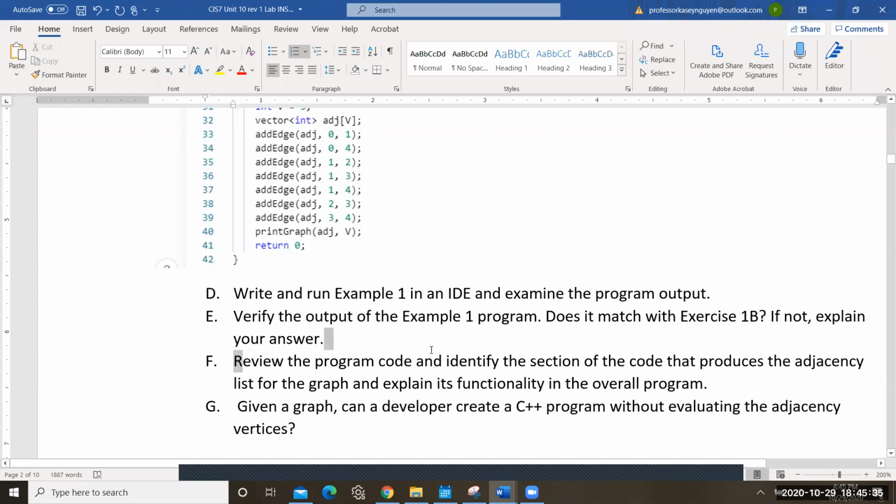Then I want you to look at the code. Look at the functions and how those functions are used to build the adjacency list. So explain to me the functionality of the program, what was used to create that adjacency list.